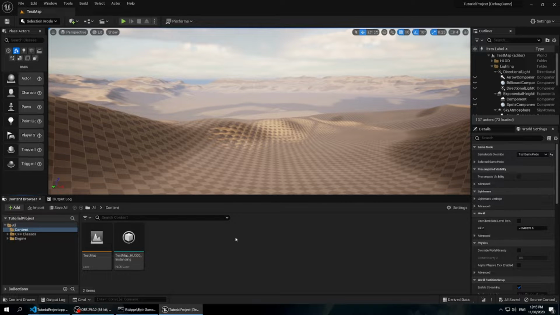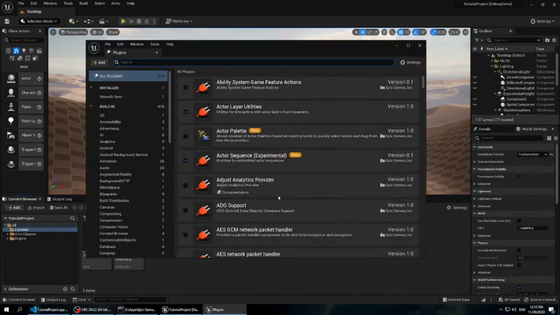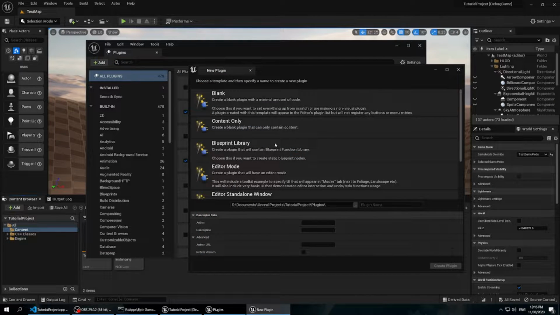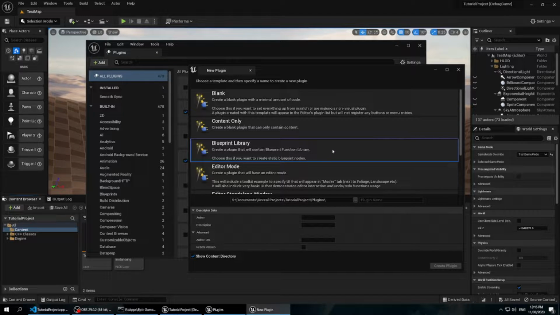And the first thing we want to do is create a new plugin. So if you go to Edit, Plugins, you can see the add button here at the top left. Go ahead and click that. And we want to create a blueprint library.